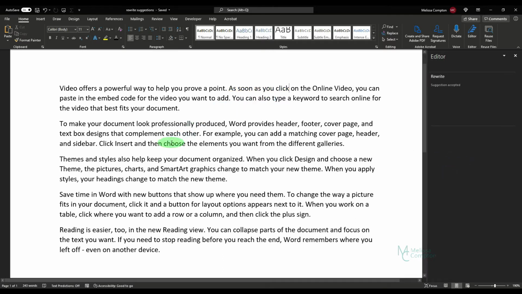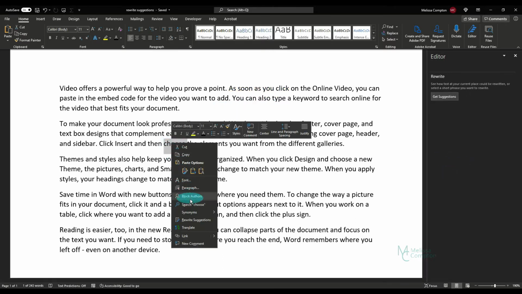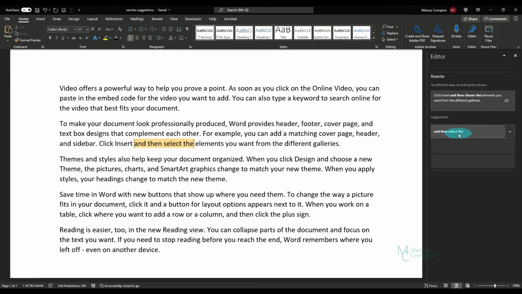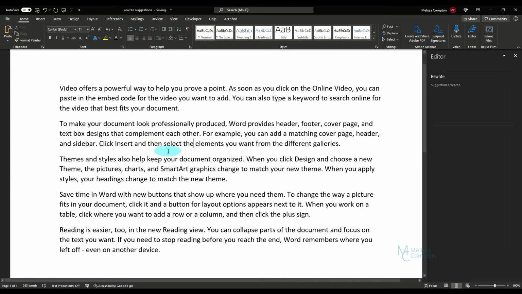You can also do single words. Choose a word, right click, rewrite suggestions, and then select the one you want. Click on it and it changes it. And that is how you use rewrite suggestions in Microsoft Word.